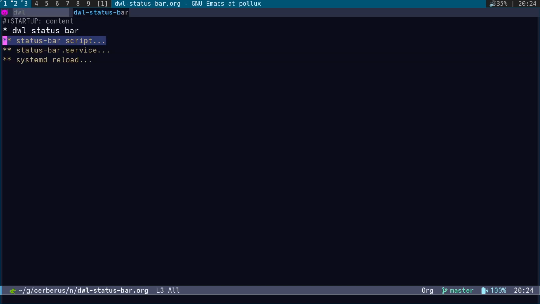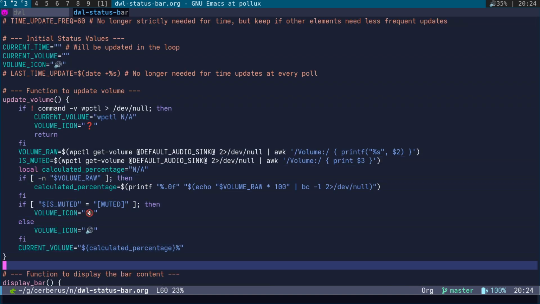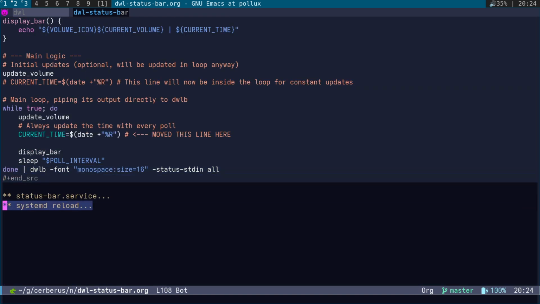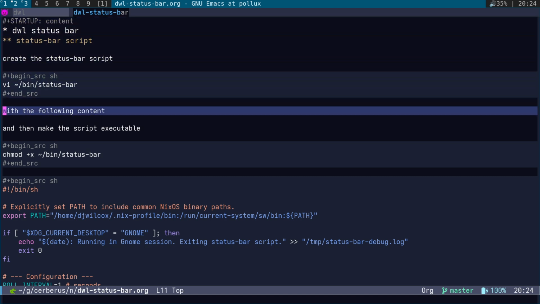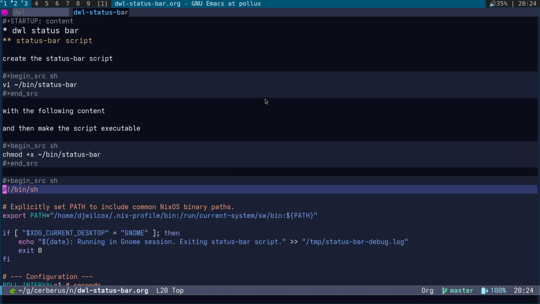So what we have actually, okay, so the status bar is a script that will set this up here. This thing here is the time and the volume. So in the previous setup, we configured the DWL bar, yeah? And this script, which we're actually going to use systemd to launch, then pipes in the volume and the time.